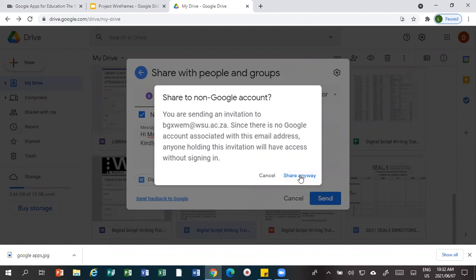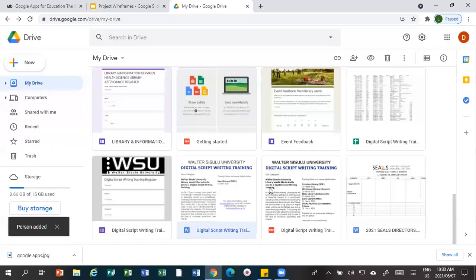Okay. Share, okay, this message, share to a non-Google account. You are sending an invitation to an address with no Google account associated, so anyone holding this invitation will have access without signing in. Okay, it's fine. Yes, they must have access without signing in. Share anyway. So I'm sharing that document with that person so that they can have access without having to sign in. So that's the first way of sharing the document.